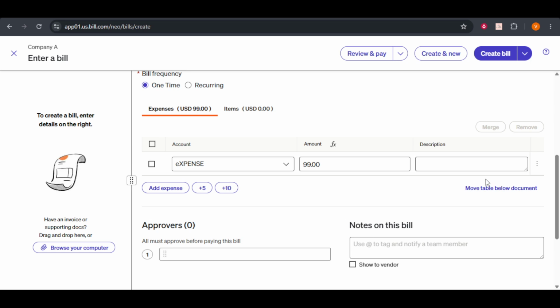Once you've filled out all the necessary information, double-check everything for accuracy. When you're satisfied that everything is correct, click Save. This will finalize the entry and ensure that your bill is recorded in the system.